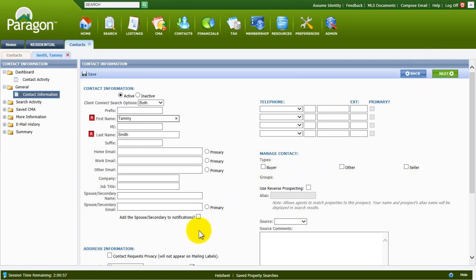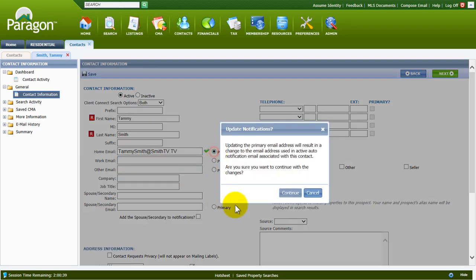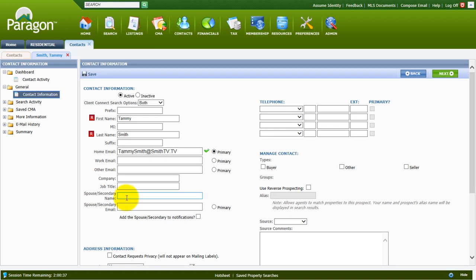At this point, I need to put in an email for Tammy. So I'm going to put in her email address. I put in her email address, I'm going to make it primary. If Tammy is married, I can put in her spouse's name, and I want to put in her spouse's email address. With the spouse email address in, I'm going to check the box for Add Spouse to Email Notification, and I'm going to click on Save.